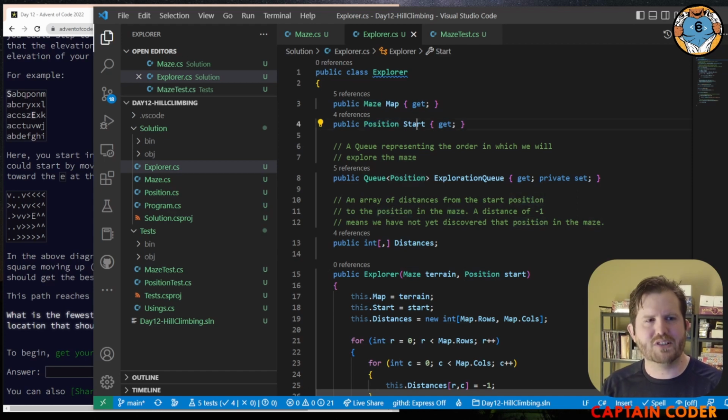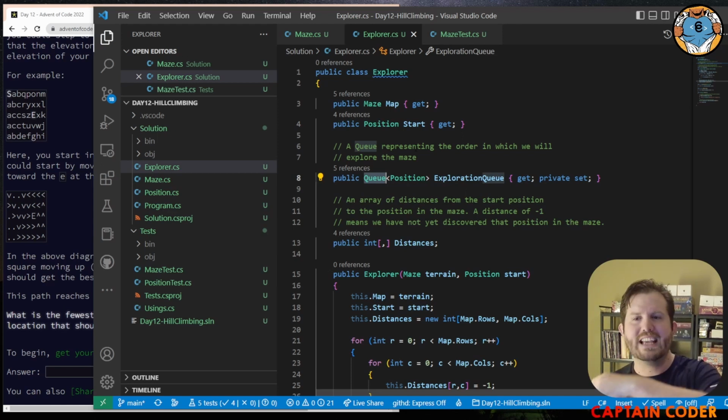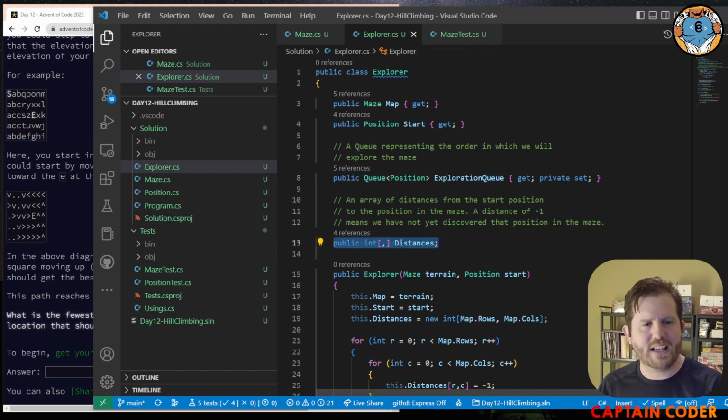It has a position start. This is where we're starting when we do our exploration. I have this exploration queue. I'm using a queue type provided by C#, but a list or an array works just fine as long as you're pulling things off the front and adding things to the end. And then here is my two-dimensional int array for my distances that I'm going to keep track of.